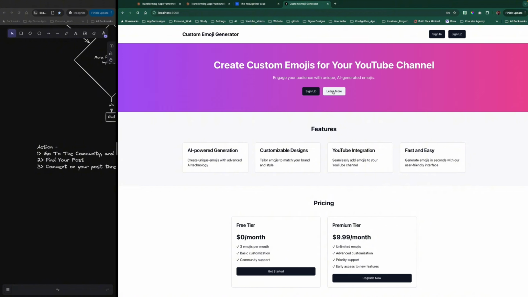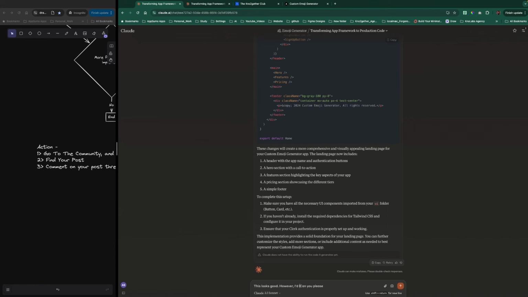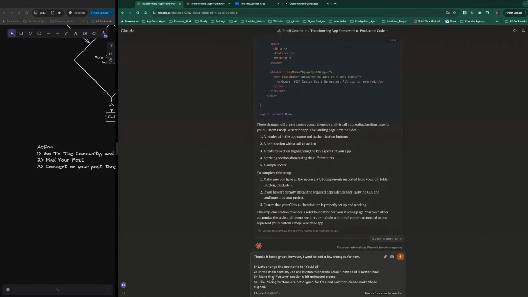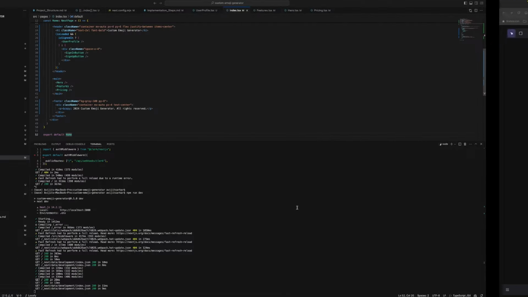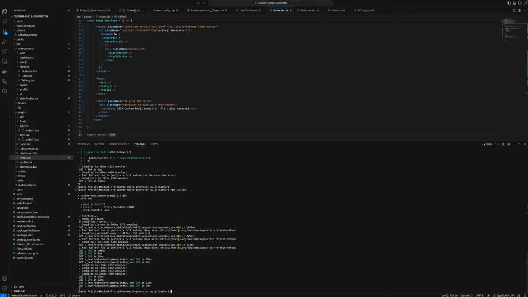The learn more button, of course there is nothing, but we do not want these two buttons. So we will say that I would like to update everything, sign in or sign up. Okay, so these four changes that we want to do. So just send it. It asks me to install the framework motion. So let's first do that.